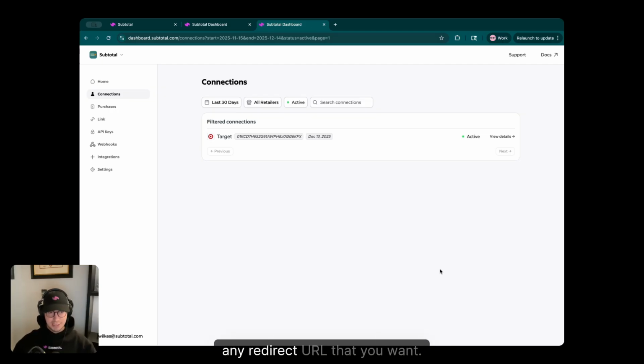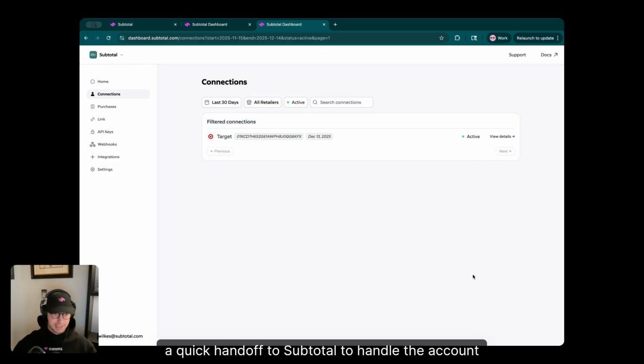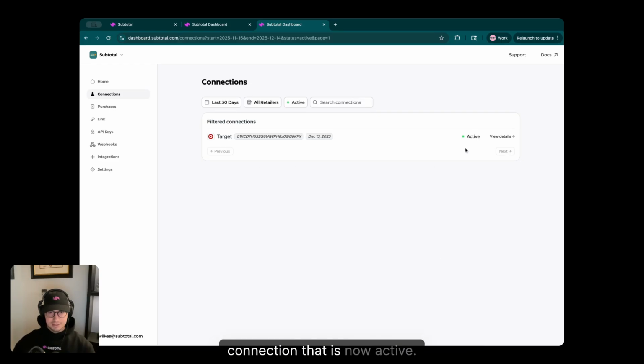Now, if we hit exit, this will take us back to the Subtotal dashboard, and that's actually configurable. So you can use any redirect URL that you want. The idea would be that your customers start on your brand and end with your brand. A quick handoff to Subtotal to handle the account linking. And here you can see we've got a new Target connection that is now active.